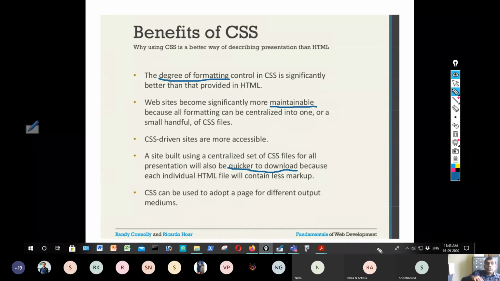If it is difficult, and you have to go to a lot of locations and change the style, it is less maintainable. If I have a centralized location where I go and change the style and it applies to all the documents, then you can say such a feature is easily maintainable. So if you are using CSS, the website is easily maintainable, it is more accessible, and it is quicker to download. And note that CSS driven websites consume less bandwidth compared to non-CSS driven websites, and they adapt pages for different output mediums.